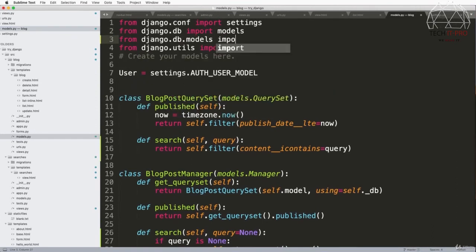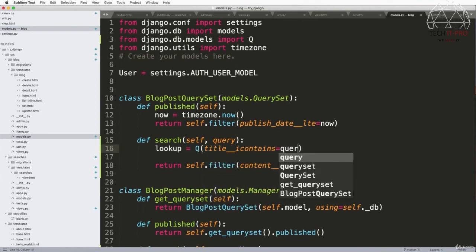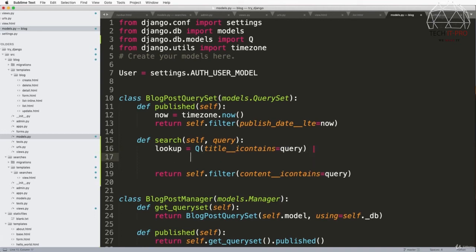So we use something called a Q lookup. From django.db.models import Q. That's capital Q. So we can actually chain different lookups together. We can say the lookup equals Q(title__icontains=query), or with that pipe there, we can do Q(content__icontains=query). And we put these into some parentheses there.